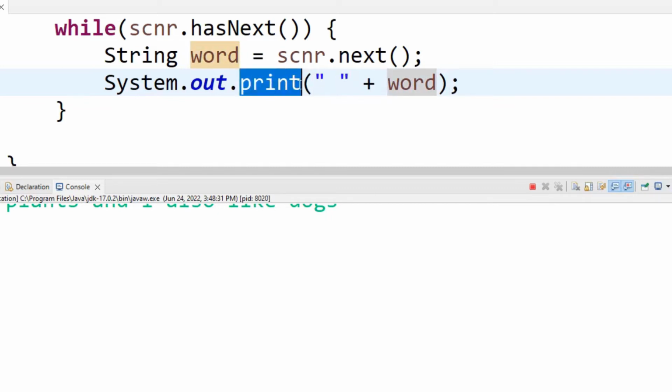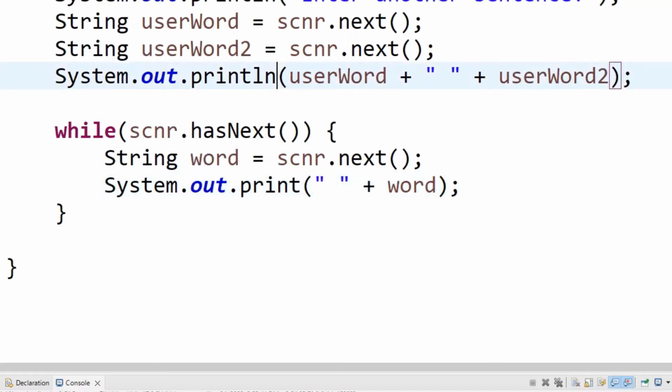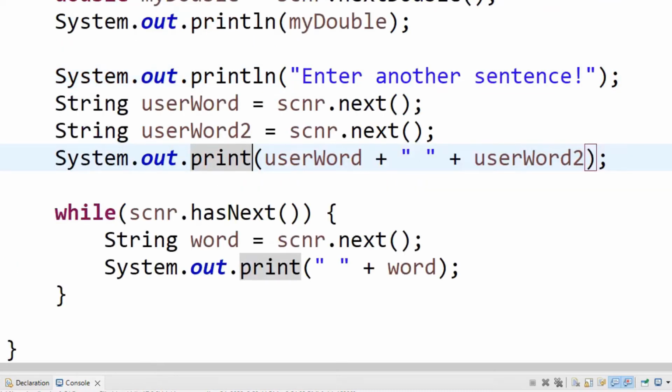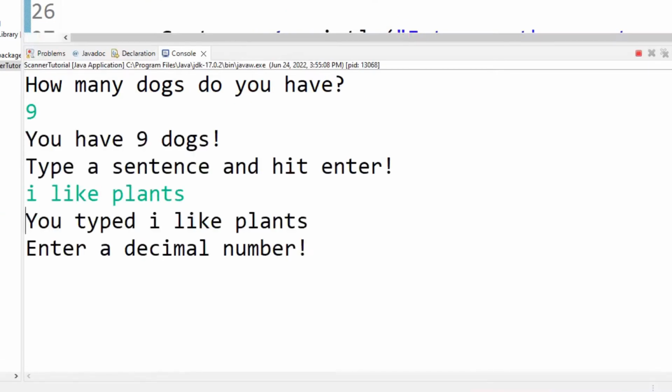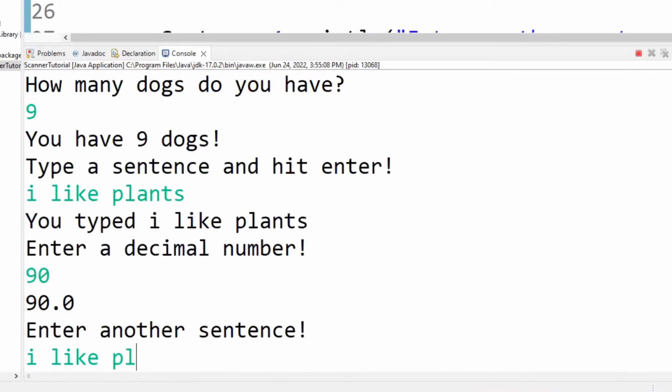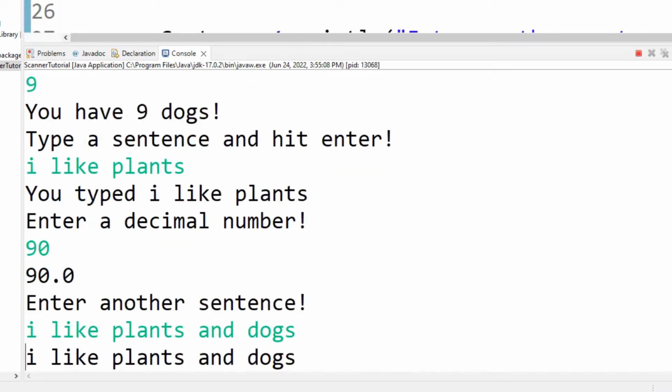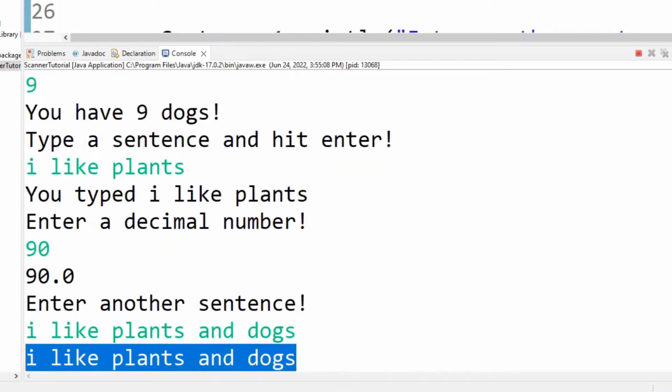The print method is just like println, but it doesn't print it on a new line. And then we'll have to change this one up here to print instead of println as well. And now everything's all going to print out on the same line. How many dogs? 9. I like plants. 90. I like plants and dogs. All on the same line down here.